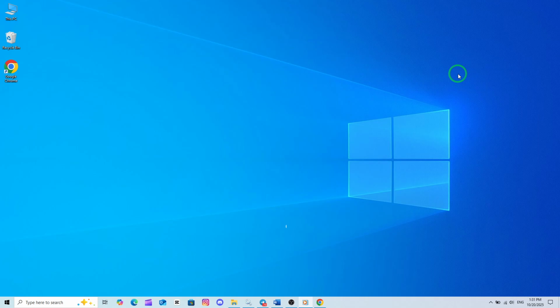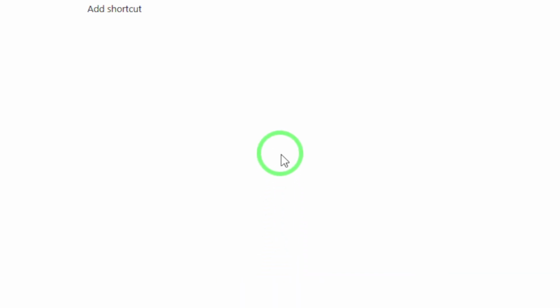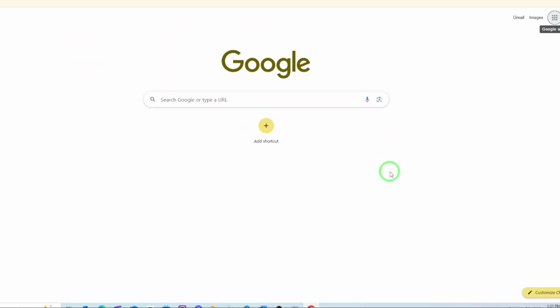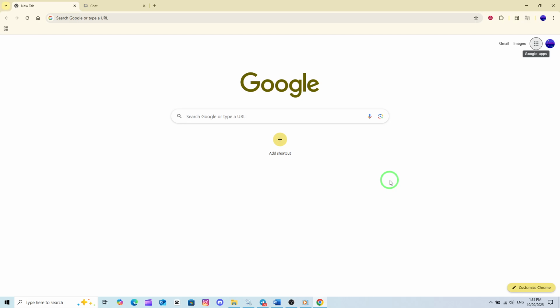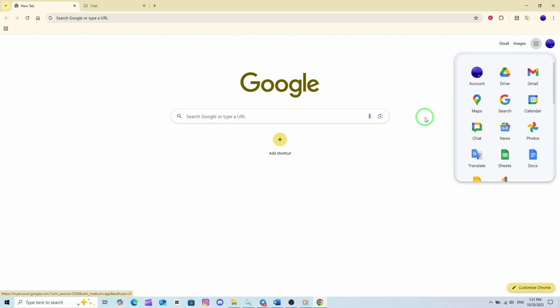Let's get started. First, open your browser and head over to google.com. Make sure you're signed into your Google account. You'll see your profile photo in the top right corner of the screen. Right next to it, there's a small grid icon made up of 9 dots. Go ahead and click on that. This button is your quick access panel to all Google apps.